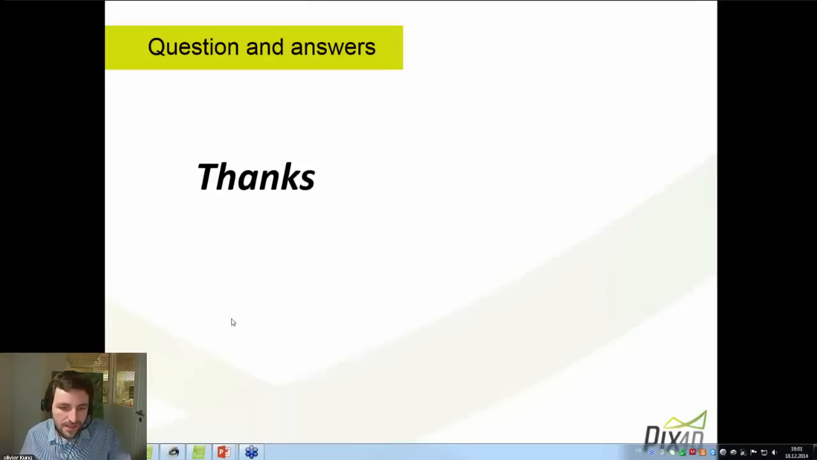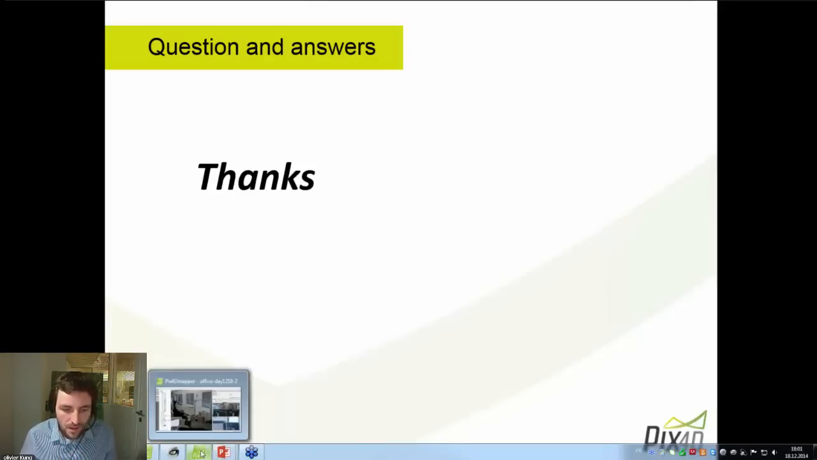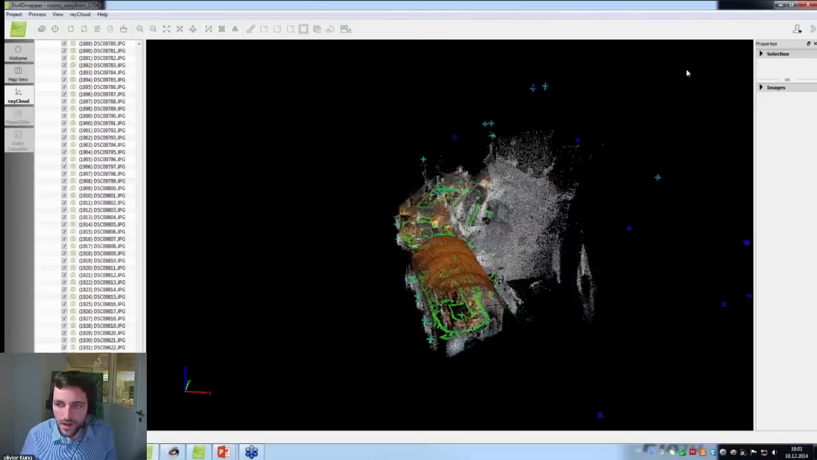How do you handle the high ceiling in modeling a church interior? Now, that's a very good question. Let's, for example, check this data set over there.